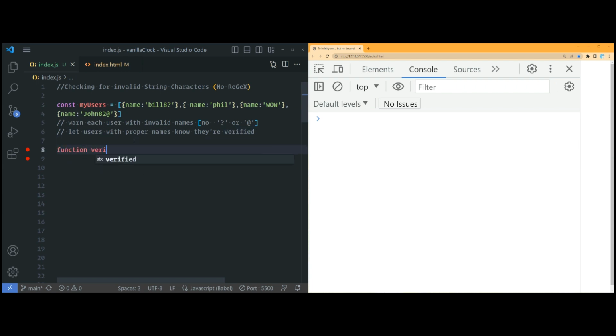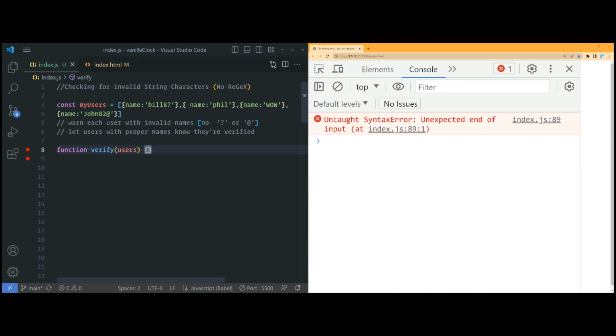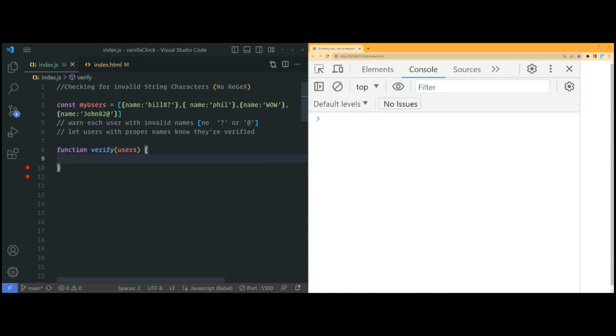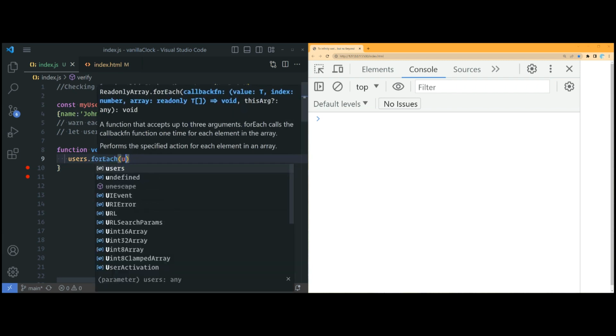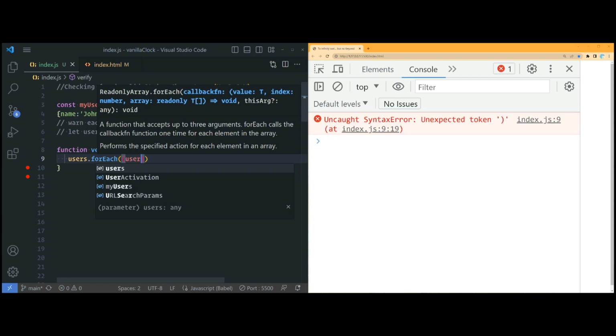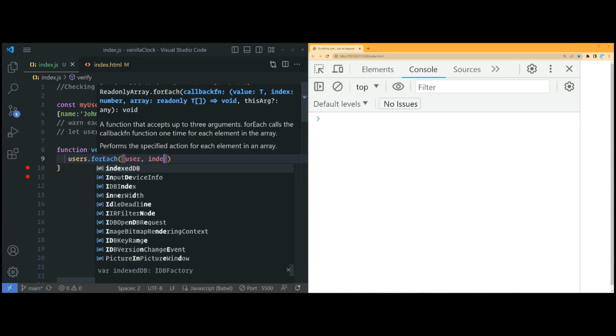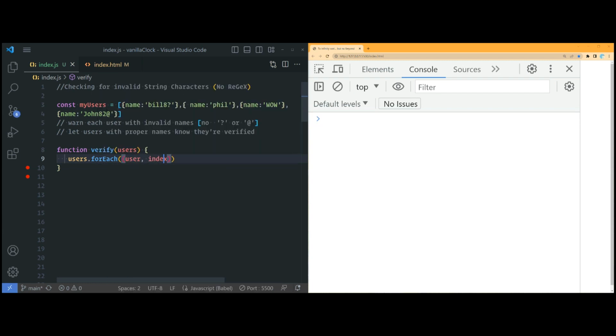Let's write a function verify. It's going to take in a users array. Okay, let's think about what we need to do. We need to first loop through this array. I'm just going to do it with a for each. So users dot for each, and we're going to get access to, I'm actually going to do user as well as the index, because I want to give each user their own ID using the index.